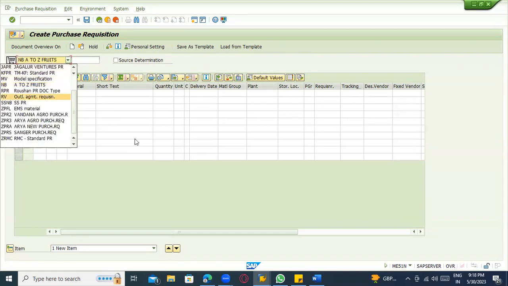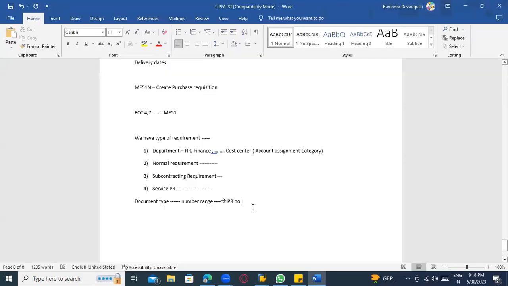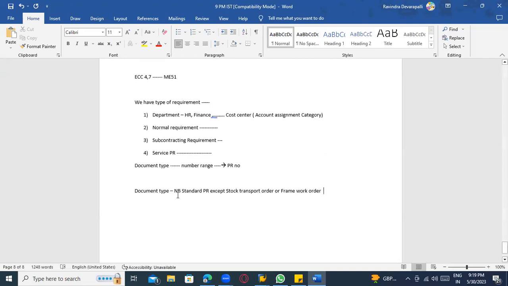Now generally, the standard document type we use is NB. In the standard we have document type NB, which can support any process, standard PR, except for the stock transport order or framework order. Except for these two, we can use NB for the others.